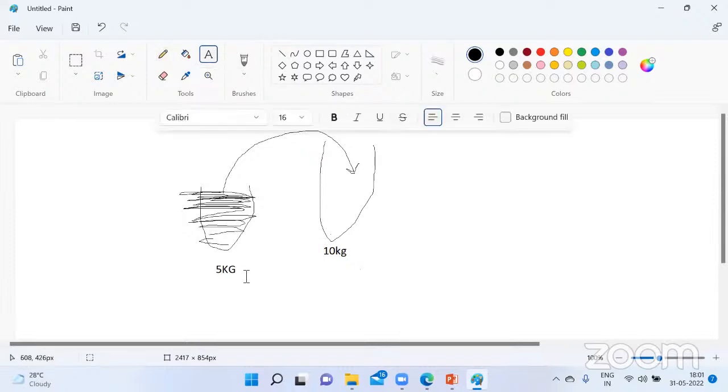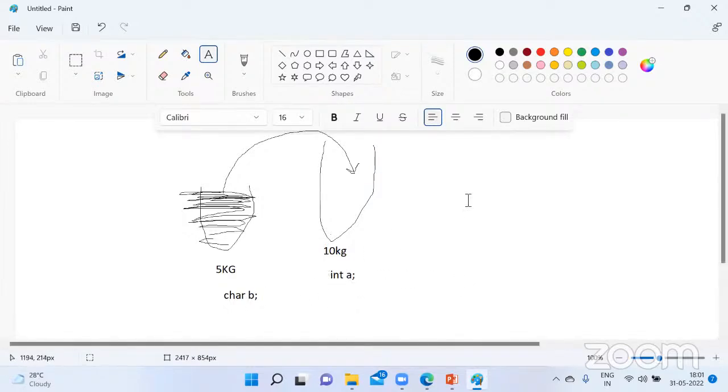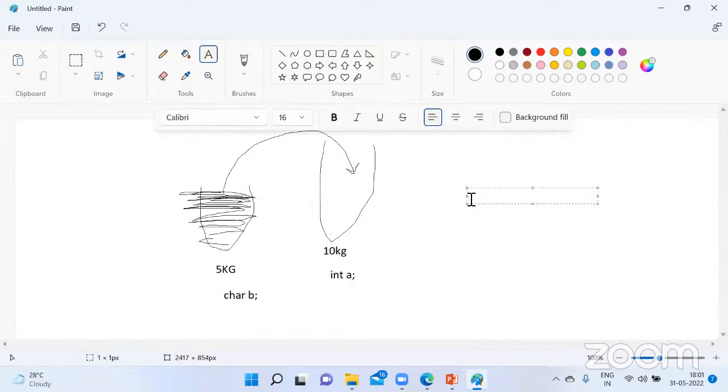So think of this as my character data type, a small data type, and this is my integer data type, a big data type. Now, you are putting b into a. Nothing will happen, you can put that. Is there any data loss? No, there will be no data loss.